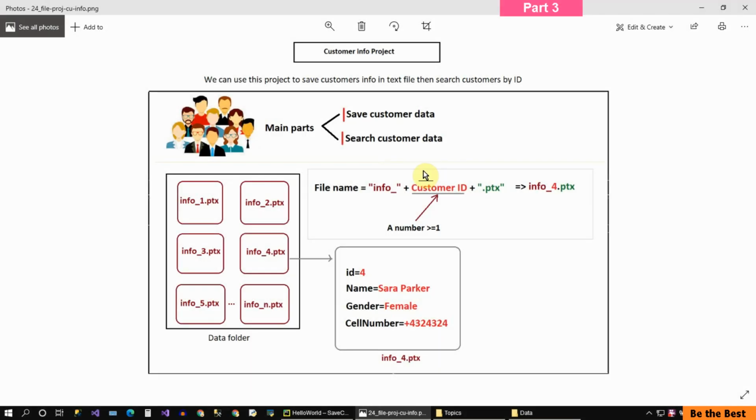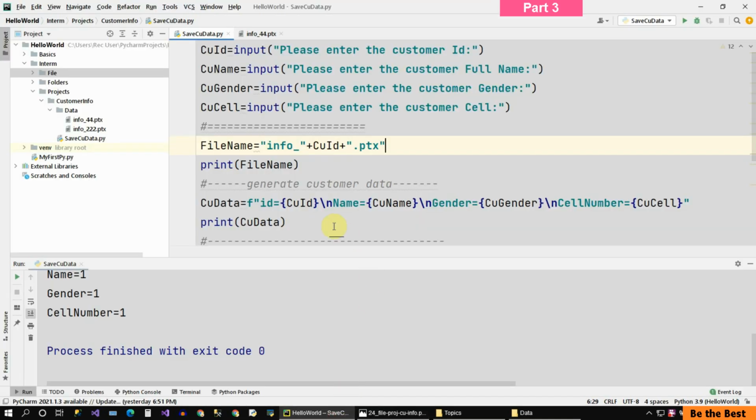Welcome back. Now let's think about how we can search the customer data using Python. So let's do it. First, I talked about how to save the customer data, and the next step is searching the customer information.